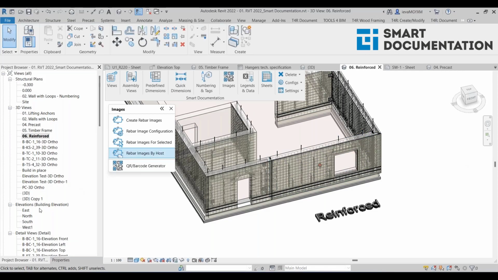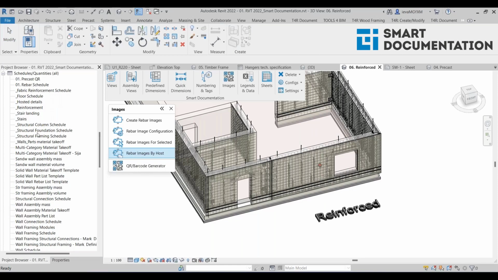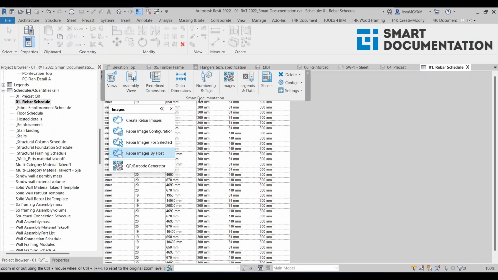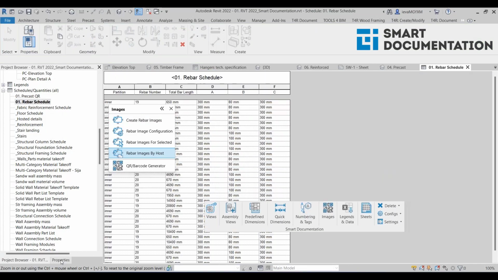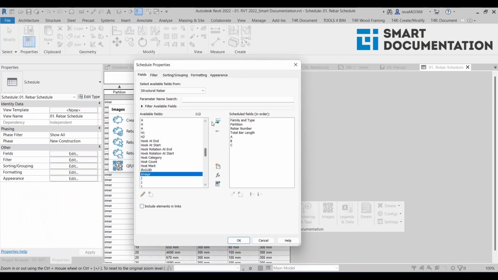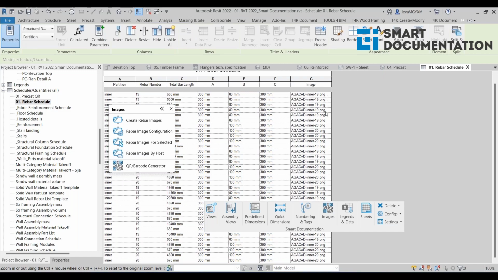They were generated. So now I will show you that in a schedule that I've already created. It's just a simple rebar schedule in Revit. But in this schedule, I will also add an image parameter value, because we've generated rebar images into this image parameter value. That's it. You can see the images right here.